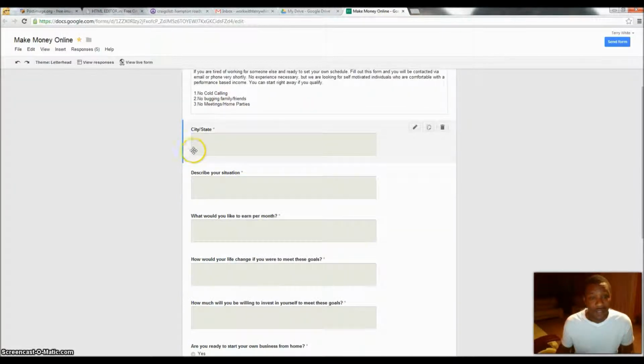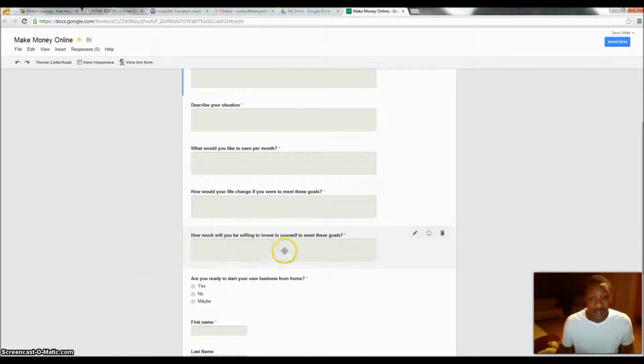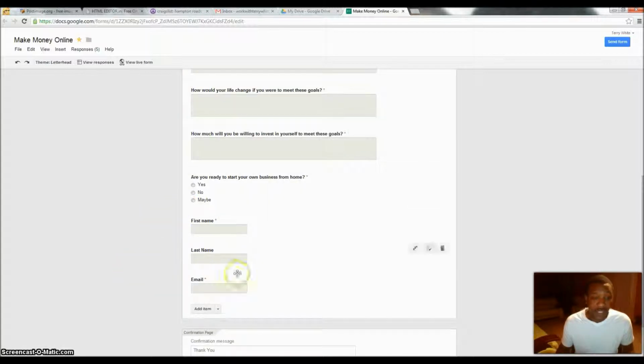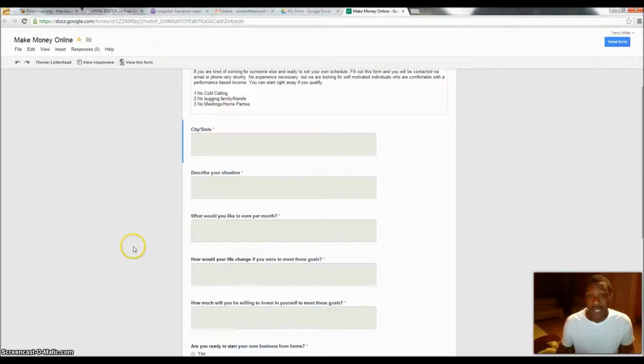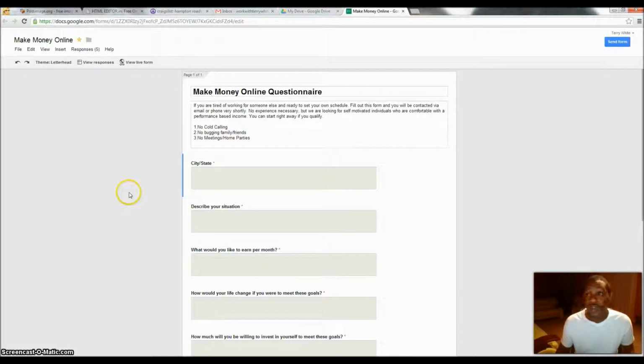And I just got a city and state. Describe your situation. What would you like to earn per month? How would your life change if you meet these goals? How much would you be willing to invest in yourself to meet these goals? And are you ready to start your own business? First name, last name, email, done. Easy. Too easy.